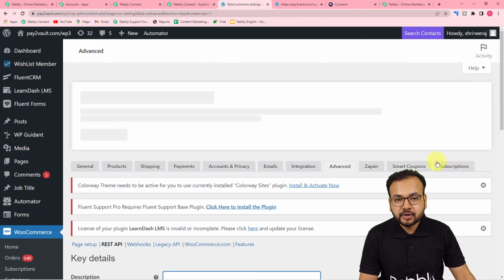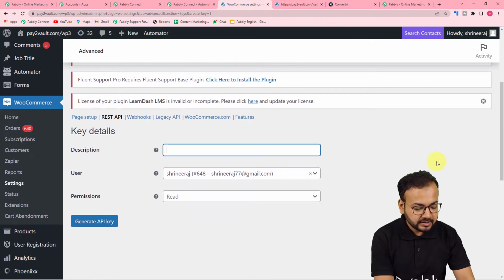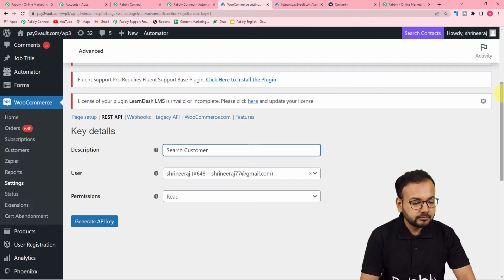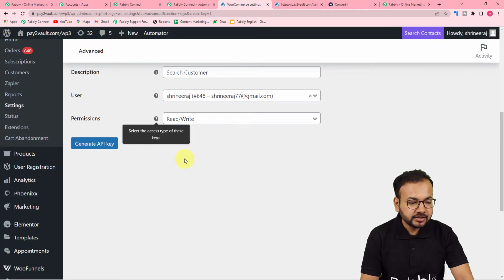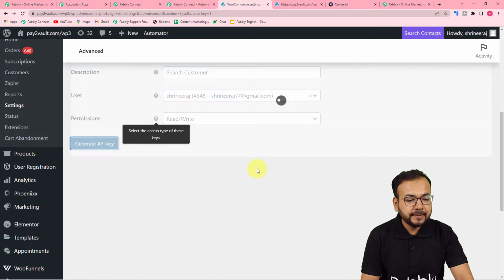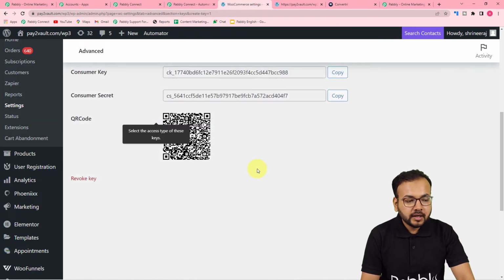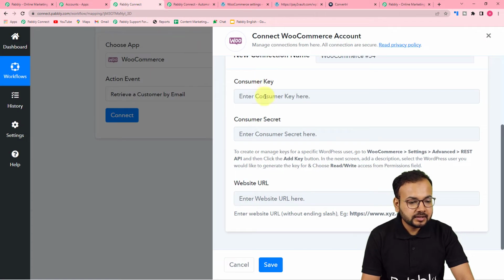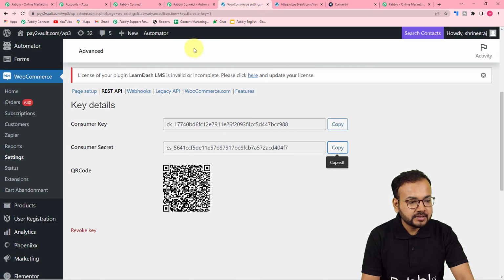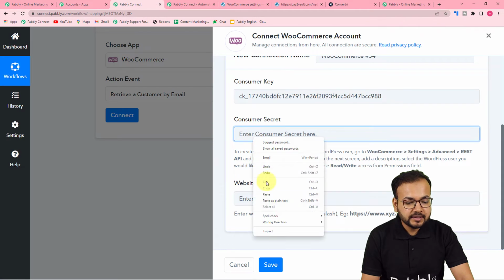Give a small description to this key. So I'm giving the description as search customer. Okay, and the permission you have to select read/write. Okay, then click on generate API key, and now you can see we got the consumer key and the consumer secret. So just copy this key from here, paste it here in the key field, and for the consumer secret, copy this and paste it here in this field.